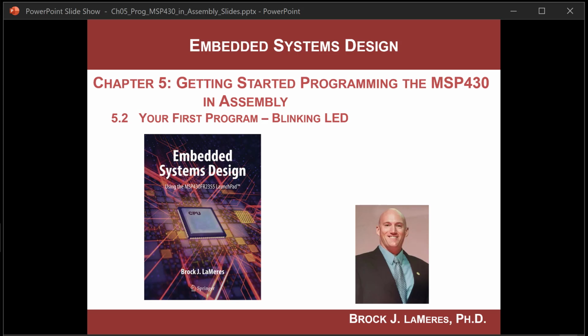In this video, we are finally going to create our first program, which is called Blinky. So we are going to blink one of the LEDs on the MSP430 FR2355 LaunchPad. Do not worry about understanding the code for this video. We haven't covered any of the instruction mnemonics yet and what they do. This is just basically to walk you through the process of how the program development works.